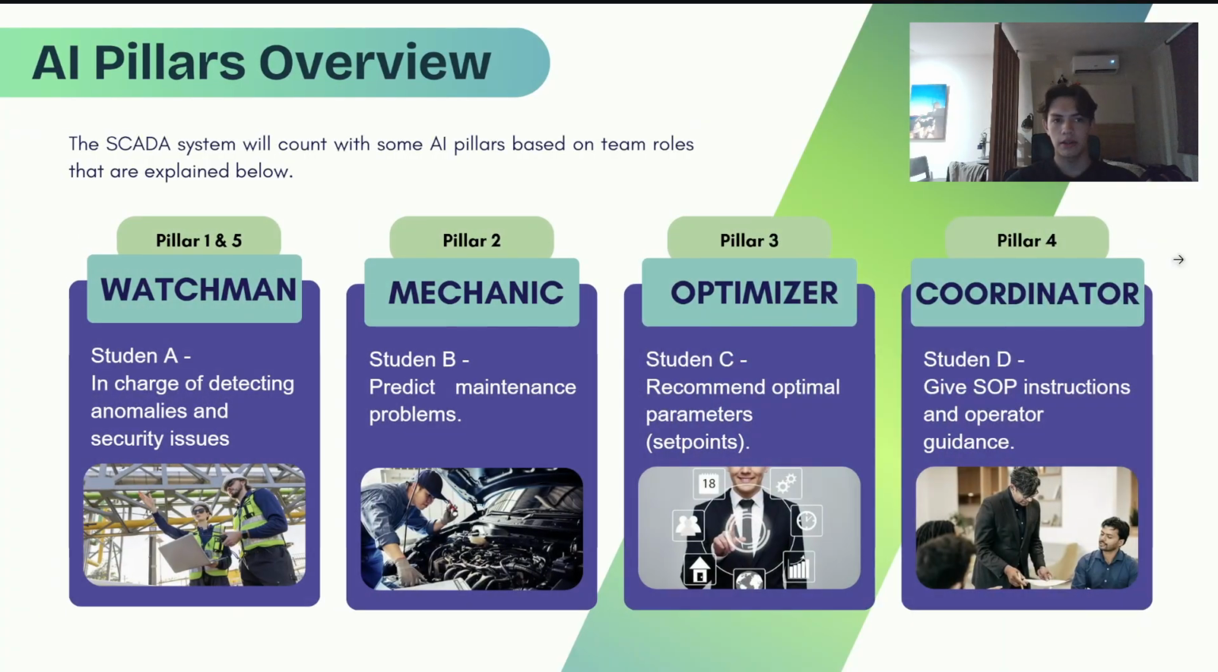Now, talking about the artificial intelligence pillars that the SCADA system will have, these will be 4 main roles based on 5 pillars, which are the watchman, the mechanic, the optimizer, and the coordinator. The watchman will be pillars 1 and 5, the mechanic pillar 2, the optimizer pillar 3, and the coordinator will be pillar 4.